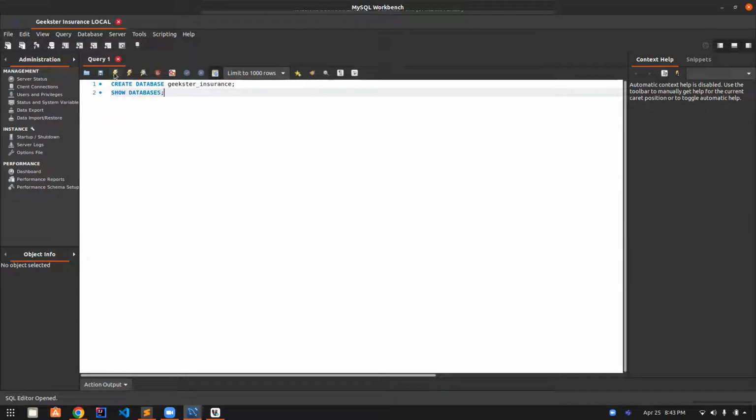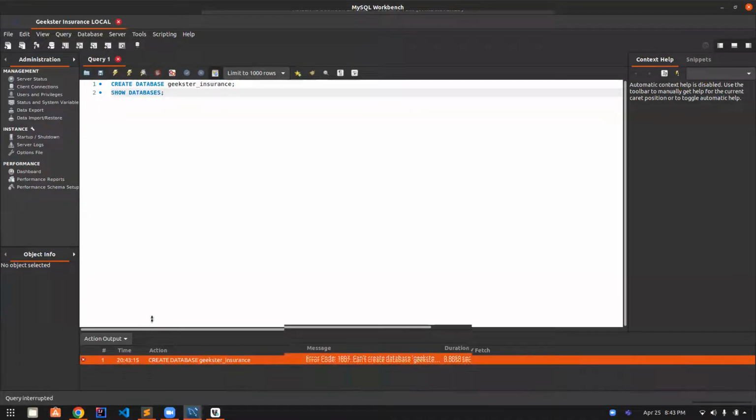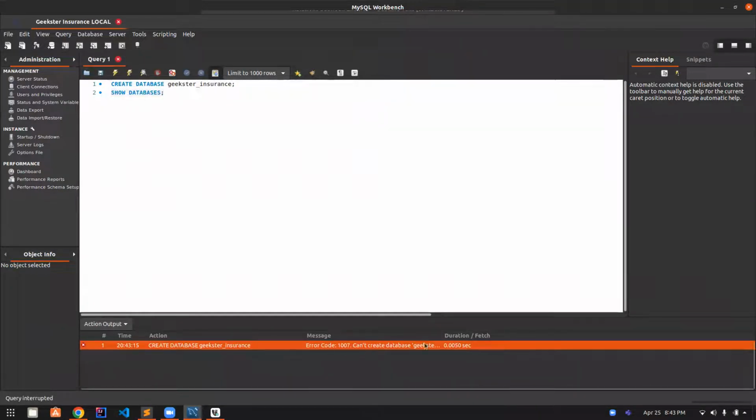Now, when you run this, you will inevitably get an error. You get this query interrupted. You scroll up and it says cannot create database Geekster Insurance, database exists, which means I have already created the database here. So I'm trying to recreate this database. That's why this failed.